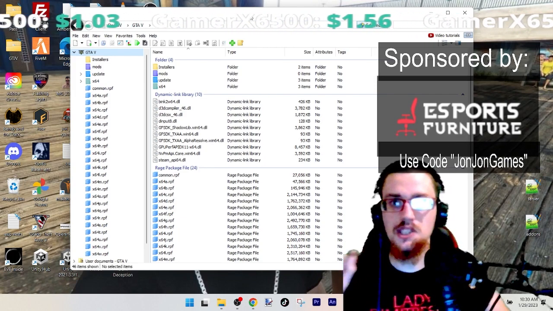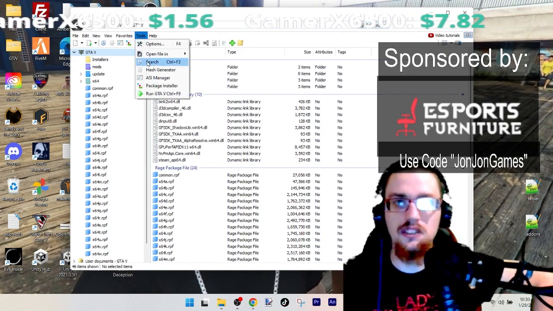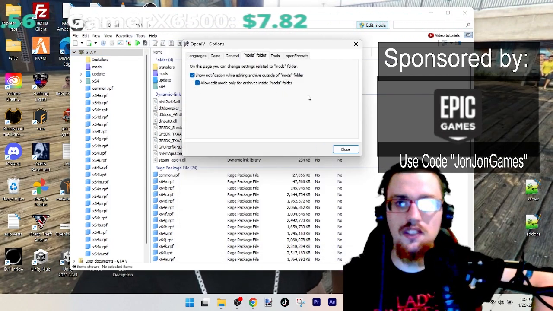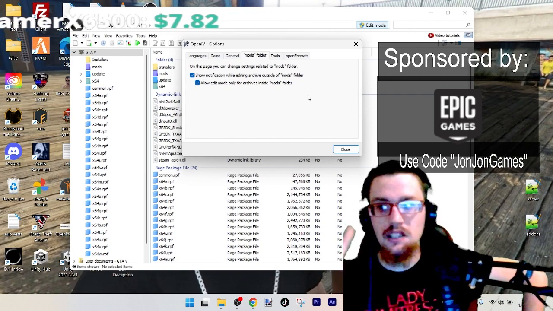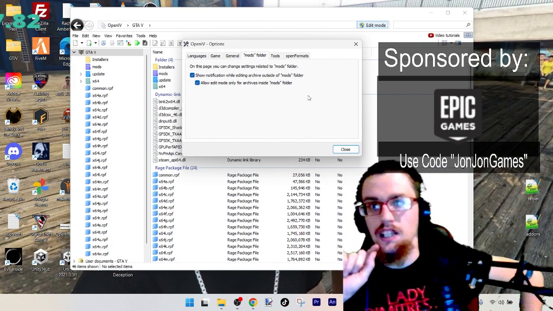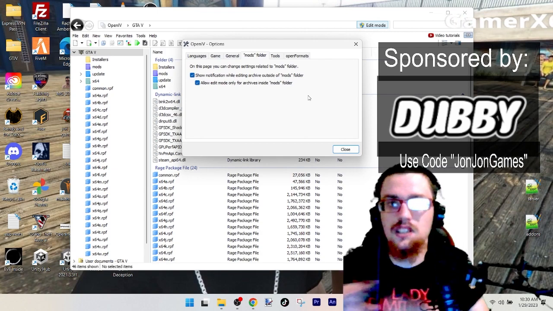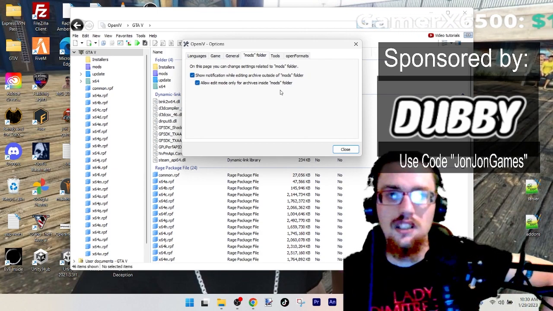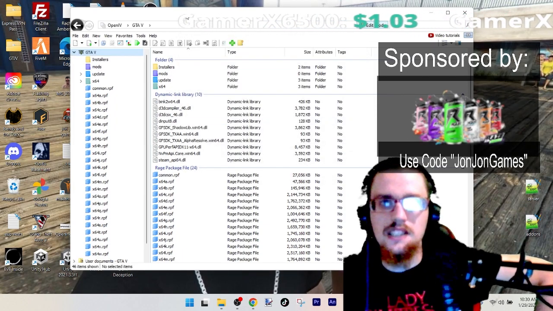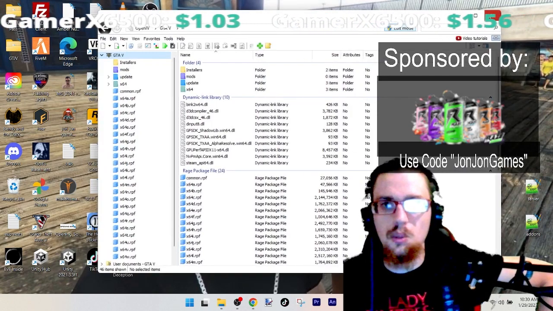Because every time you go to install an OpenIV package, that one option I showed y'all, allow edit mode only for archives inside mods folder, will block out the GTA exe directory path so you don't misclick it. So that's why I have this ticked, so I don't do an accidental misclick. Alright. We can exit out of OpenIV for now.